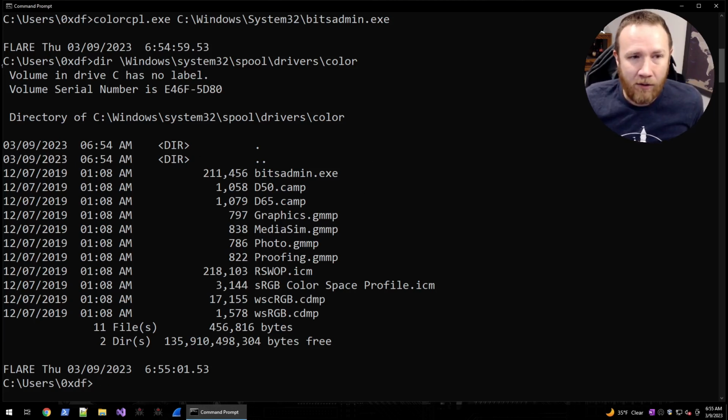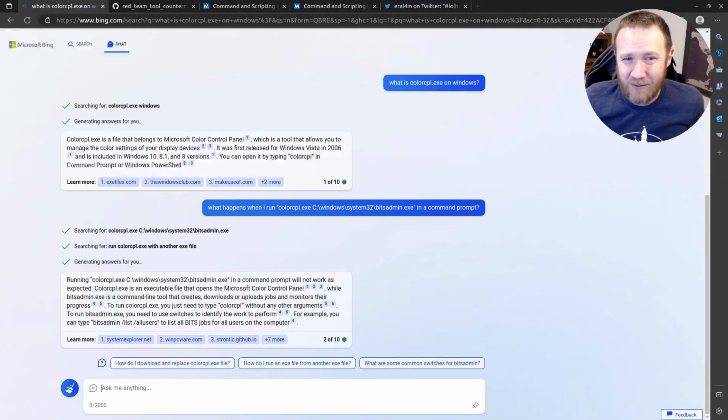The other thing is I did do a little bit of research. I'm actually going to switch over to Edge on my Linux machine, which still weirds me out. I tried looking it up in Bing Chat. It actually did a terrible job. It tells me colorcpl belongs to the Control Panel and allows you to manage color settings for devices. I asked what happens when I run this at the command prompt, and it says, oh, it's not going to work, that's not how it's meant to run. So it failed this. It doesn't know.